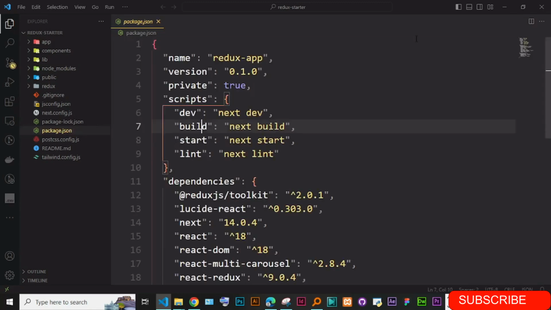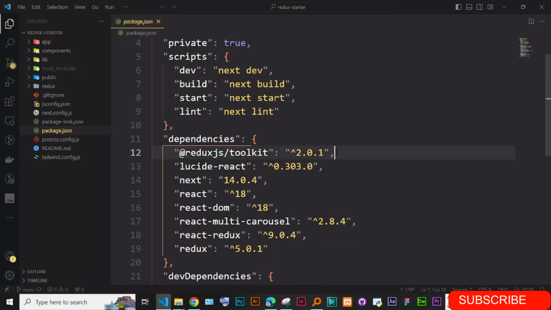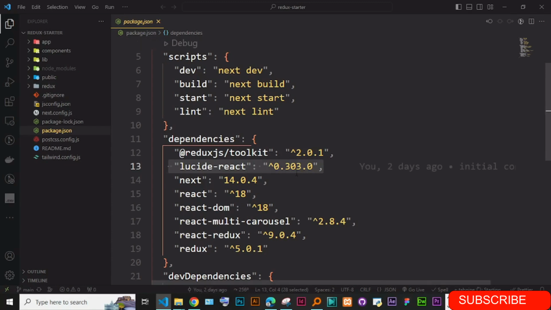Okay, so you can see what we have just added here. We have the Redux Toolkit, then React Redux, and then Redux. So there are the 3, because these other ones will be added. We have also added the icons, the Lucid React. You can just go ahead. These ones will already be added, but this is for the icons.